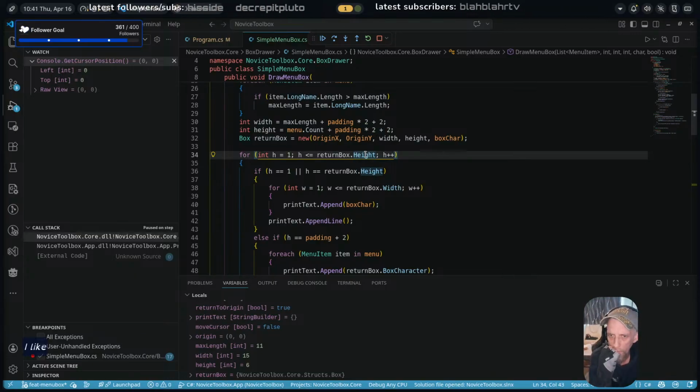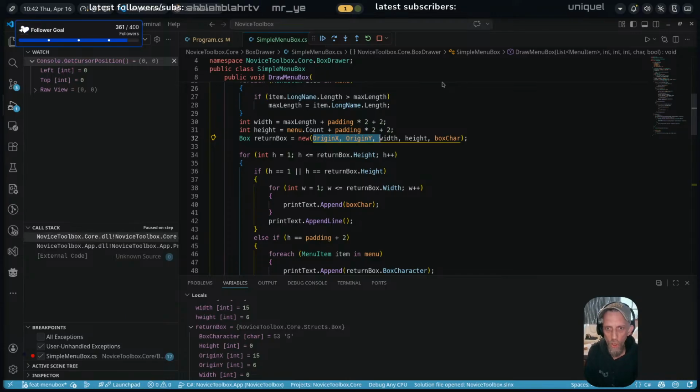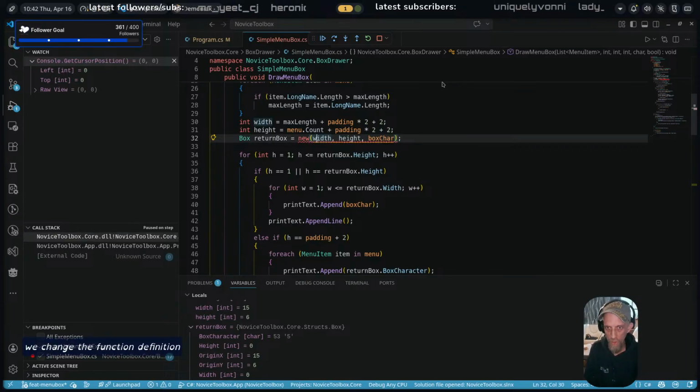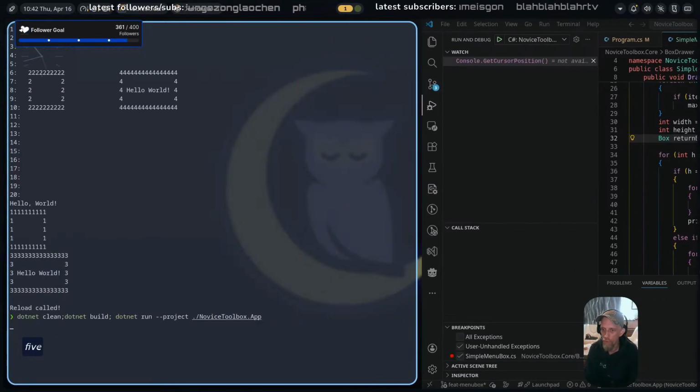No, like literally, what? Return box height. I'll go and look at this. Why? Oh, we changed the function definition of the box drawing, so I need to change it there as well. I think that's all it is. Maybe. Could be more issues. Shift F5. Let's just rerun it.